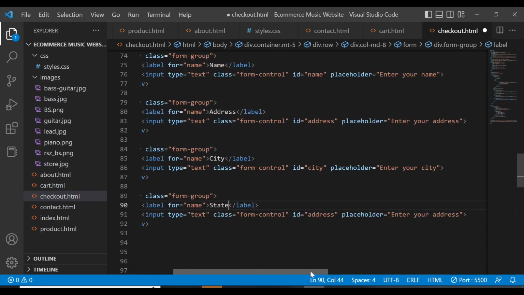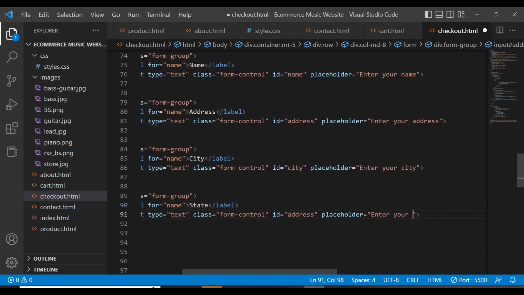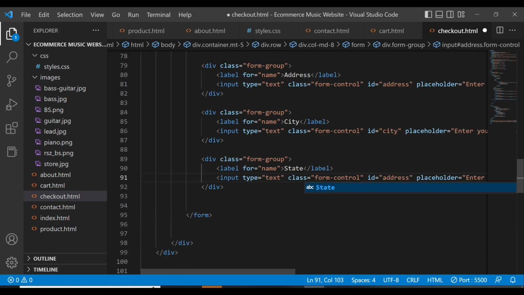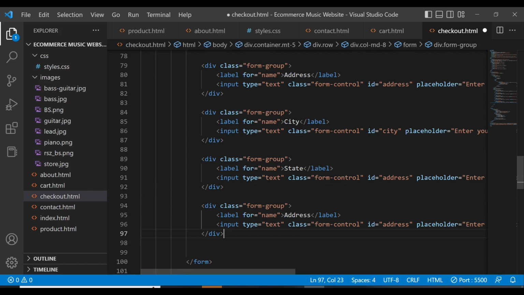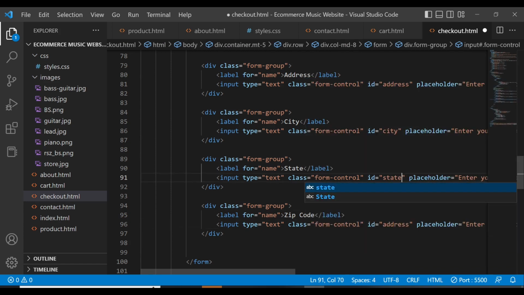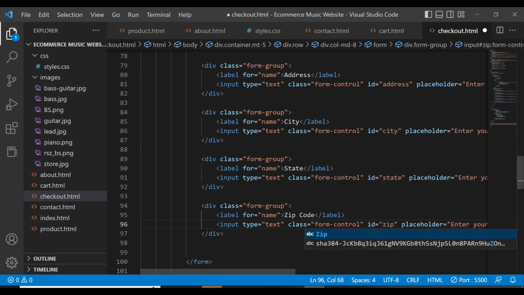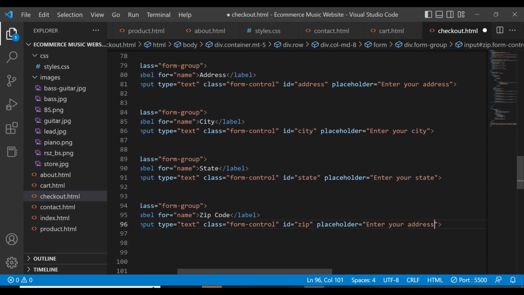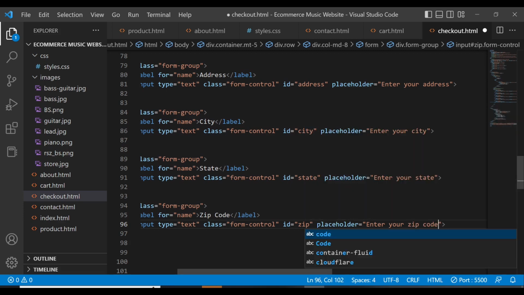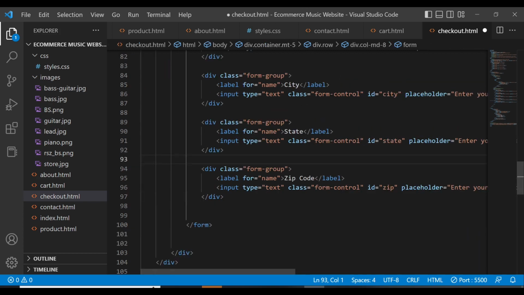Remember, this one is when somebody is filling out your contact form. So this one is going to be enter your state. Okay, so what else do we have? We also have another one for the zip code and the payment method. So here we have a zip code, and the placeholder here, now this one should be state. Just forgotten. Should be state. This one should be zip, and here it should say enter your zip code. So that is the placeholder that is going to be there.